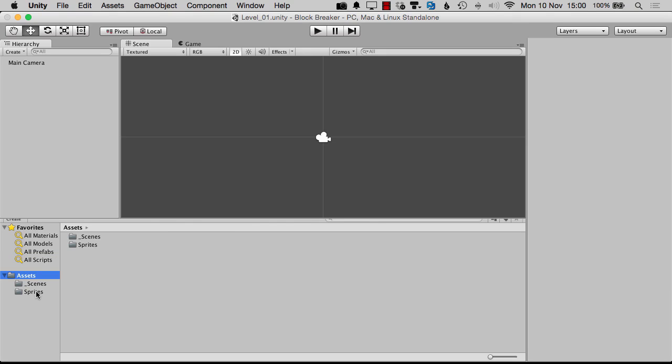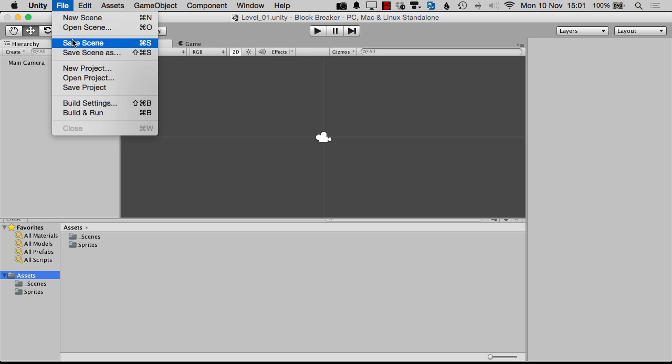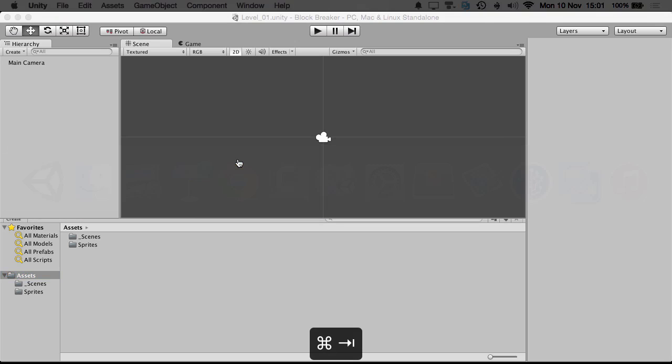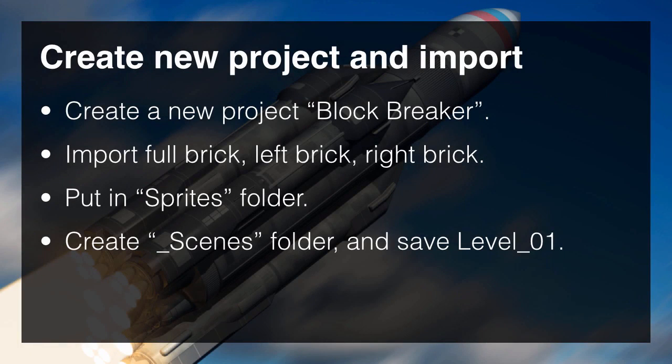We have sprites with our 3 sprites in it, our whole brick, our left brick, and our right brick. And we're good to go. We can save the scene. It's already done. Save the project if we like. And we're in good shape. So congratulations. You have done everything that we needed to do, and we are ready to start building blocks.